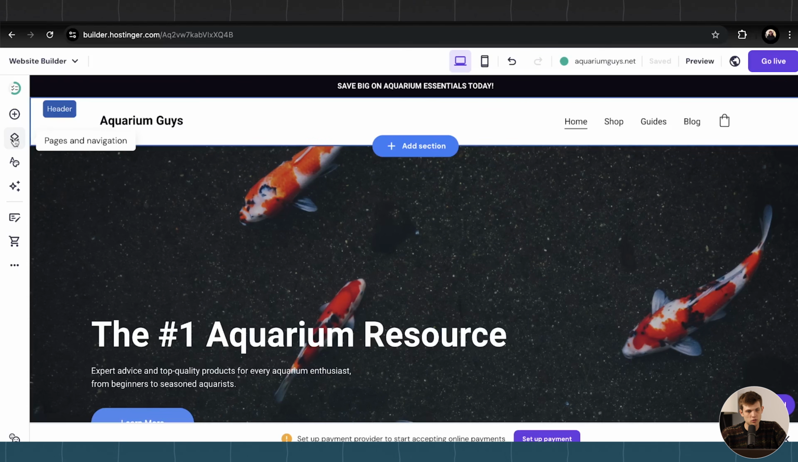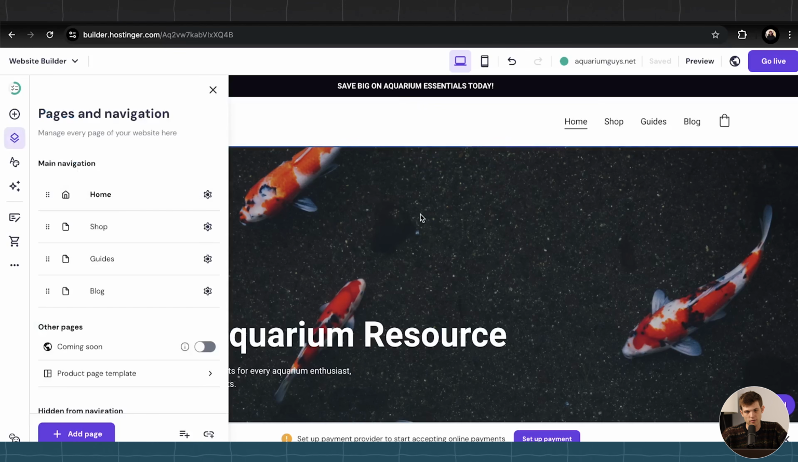I want to show you some of these other things you can do. Let's talk about pages and navigation. So you see these things up here at the top. We have home, we have shop, we have guides, we have blogs, and then we have the store that the AI builder made for us as well. And so we can move these around.